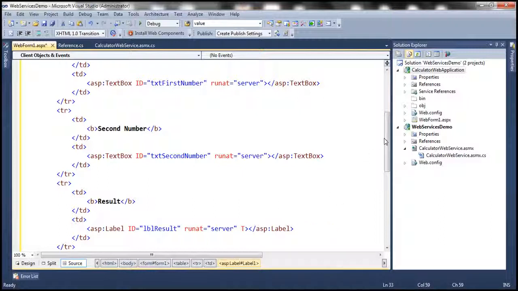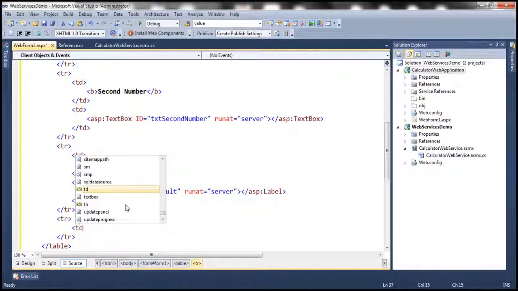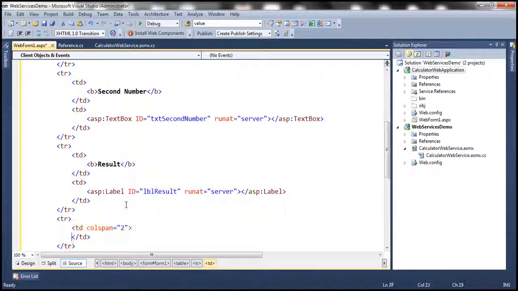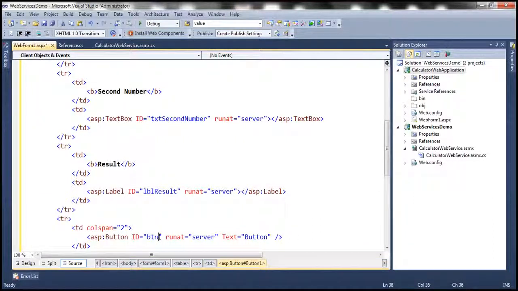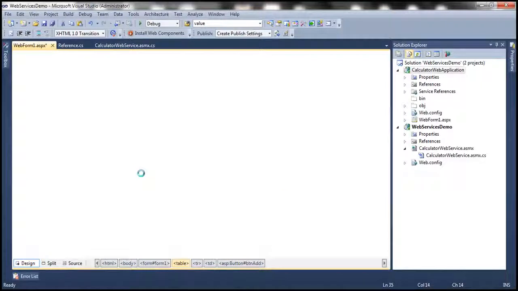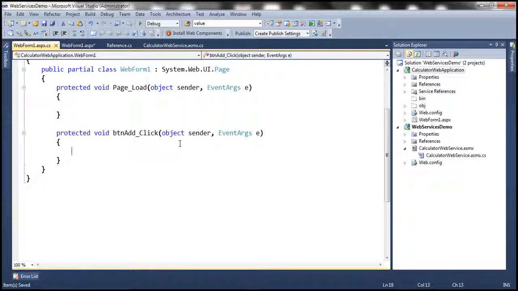And then finally we need a button, so let's include another tr, and let's specify the column span for this TD to 2, and within this TD let's drag and drop a button control, and let's change the ID of the button to buttonAdd, and text on that to Add. And let's flip this to the design mode. Double click on the button control to generate the click event handler, and here we are going to interact with the proxy class that we have generated.